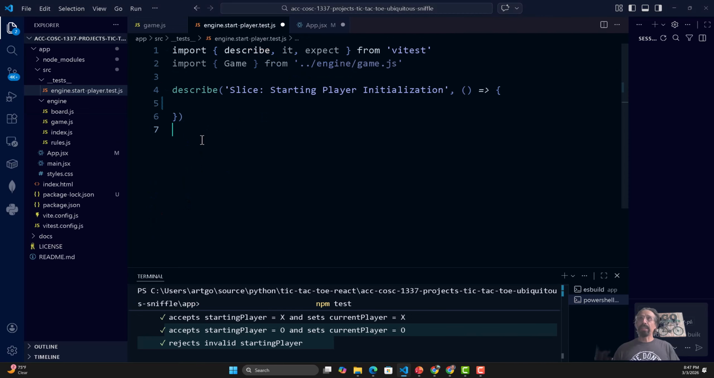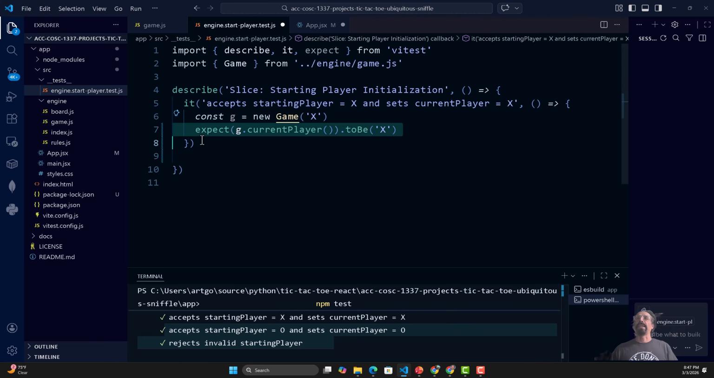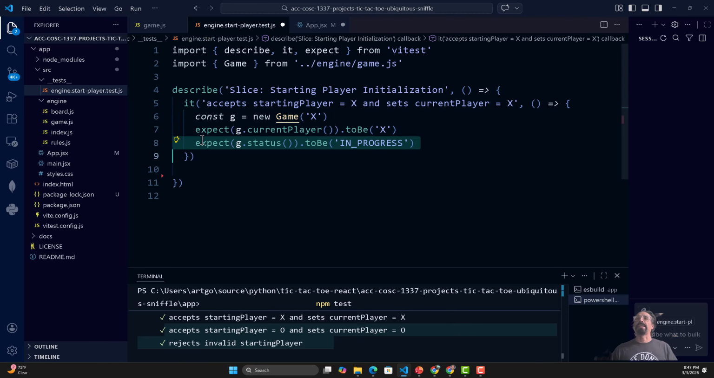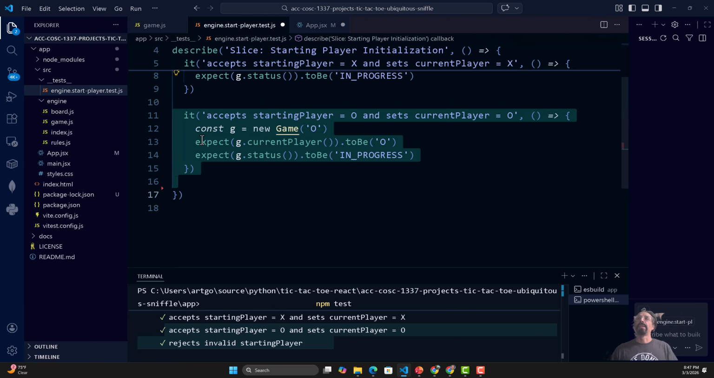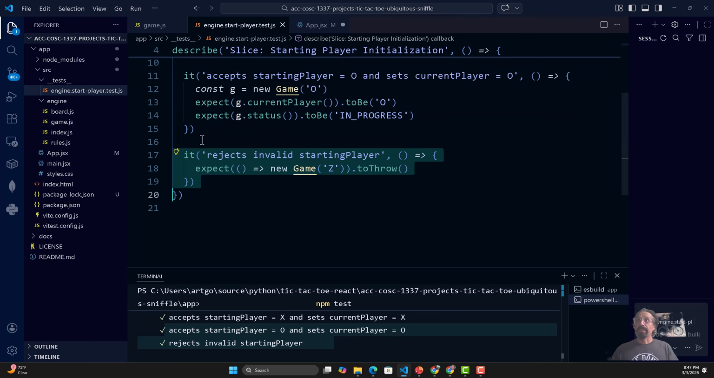Let's quickly go through the test cases. We'll make sure that the status is set correctly when X, when O, and if an invalid starting player, we need to generate an error. So we have a test case. If X, then we have to make sure that the value for current player is X, status in progress. If O, current player O, status in progress. Finally, if invalid player, then we need to make sure we expect an error generated.